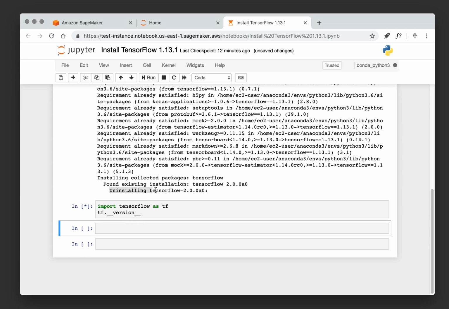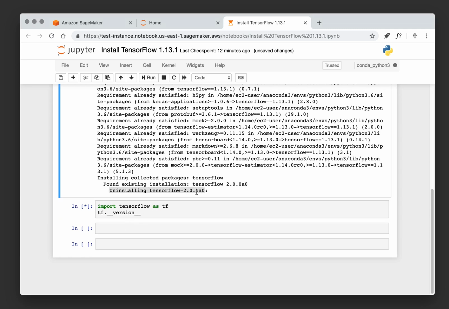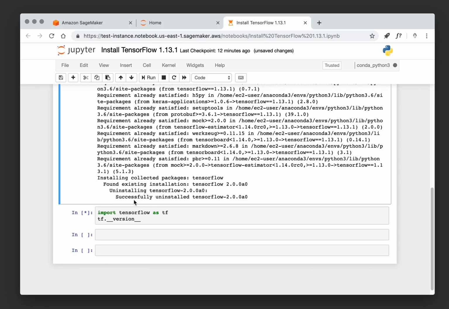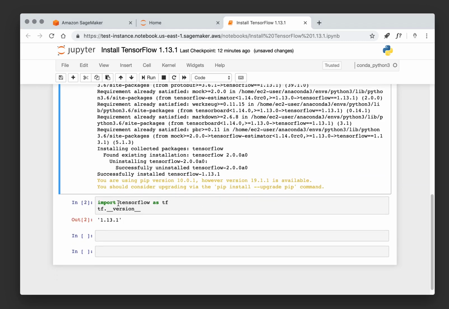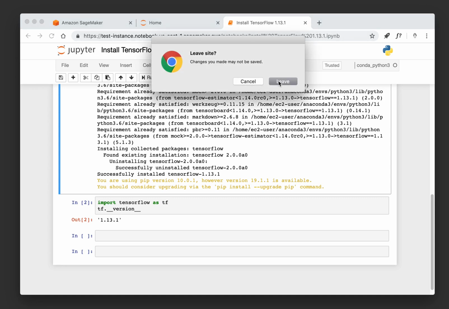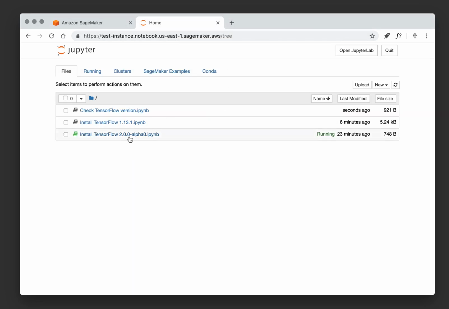So it's uninstalling 2.0 now. And you can see that it will install 1.13. And I'm pretty sure that, okay, so now it's worked directly. And this is because we hadn't imported TensorFlow in this notebook before running the install command. So let's do that once again.